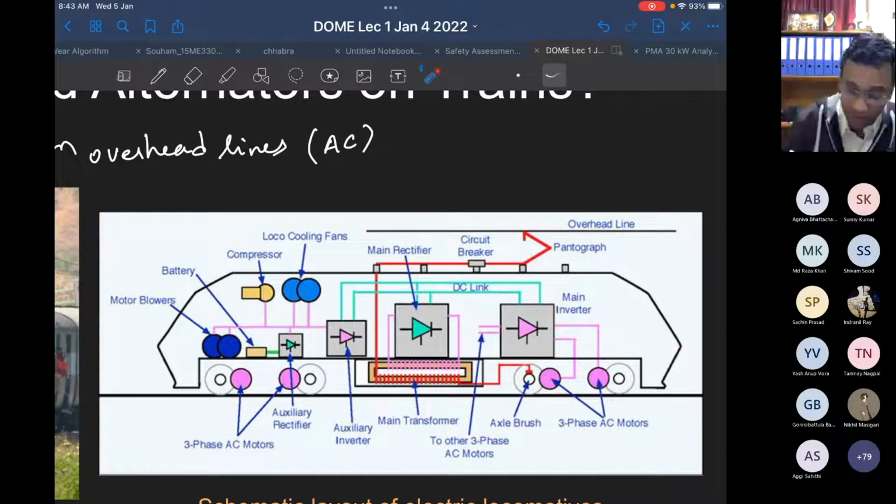The main inverter takes in the DC current, and then it provides the AC current which is needed to run motors. There is one motor for every axle. For every wheel set, there is one motor which is rotating the wheel set, and the second inverter is used to get the power which is needed to drive the auxiliary units.